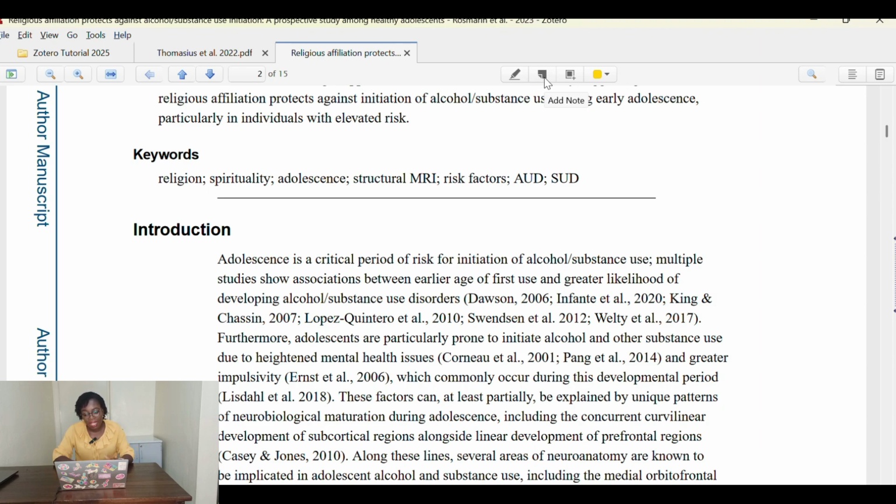You can select an area in this article that maybe is of interest, and when you'll be critiquing or even presenting this paper to an audience, maybe you need to highlight some area. You can use this tool to highlight, and you can color code your papers. So I'll demonstrate how to highlight.